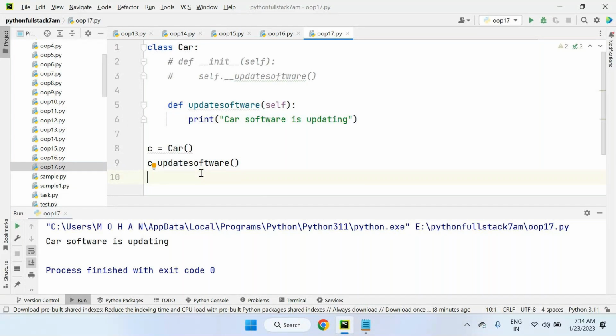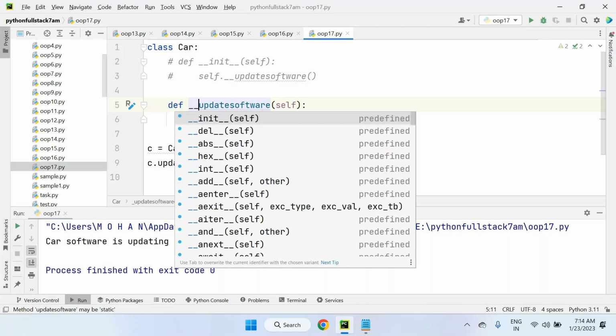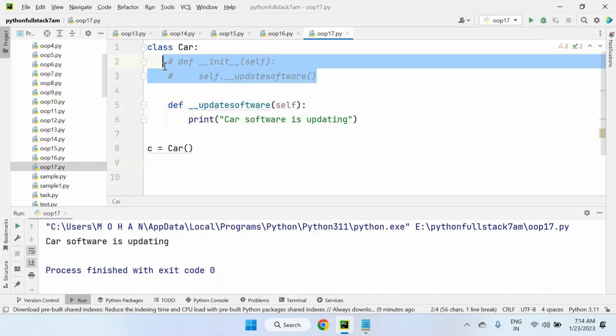Public methods we can access anywhere, within the same class as well as outside the class. And private methods we can access only within the same class where we declare them. Outside the class is not possible. Through the constructor we are able to access this private method. So happily we can access it.